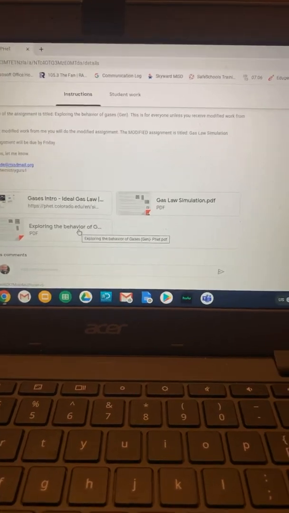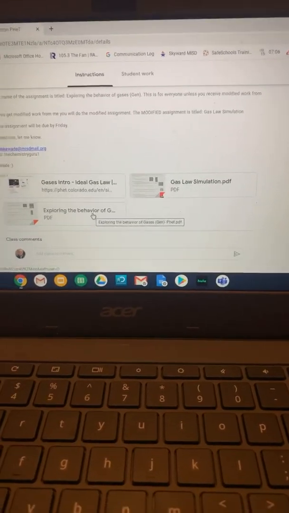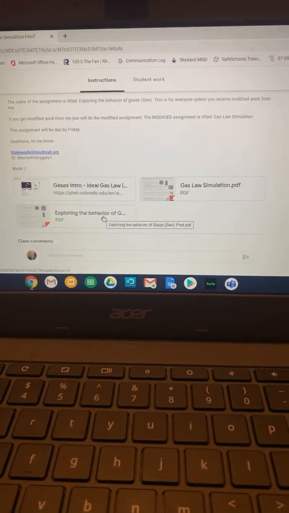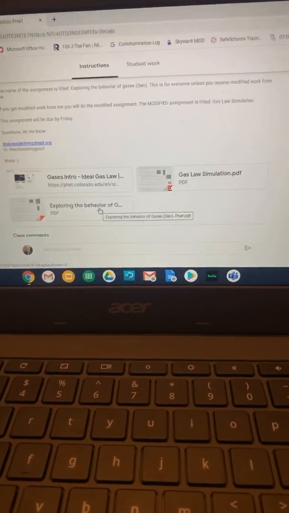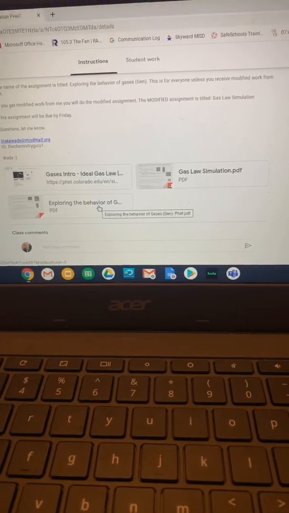If you want to type it out, you can do that. That might be a little bit easier for you, so that way you can go ahead and just turn that in as like a Google Doc. But either way, get that turned in.